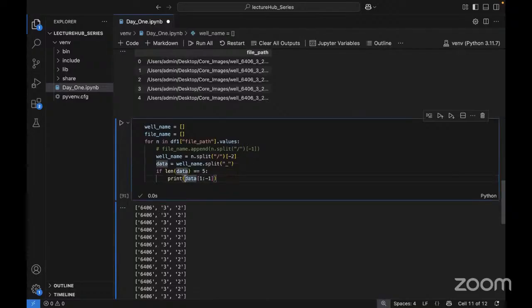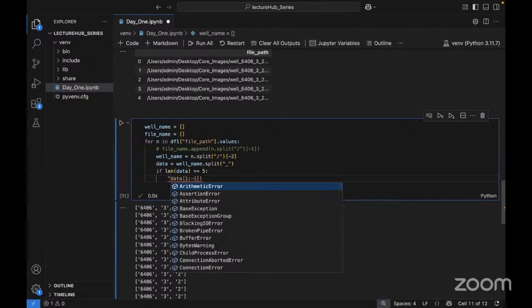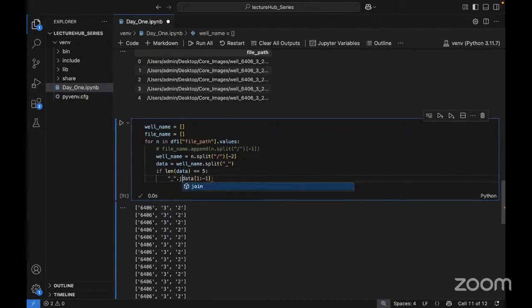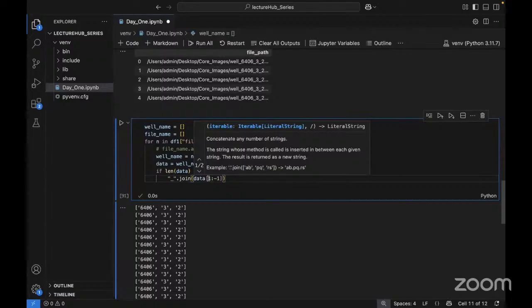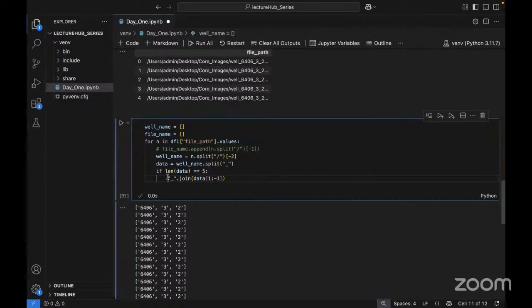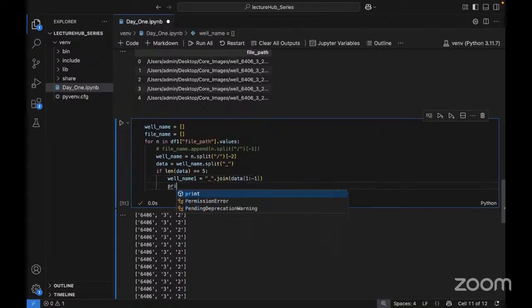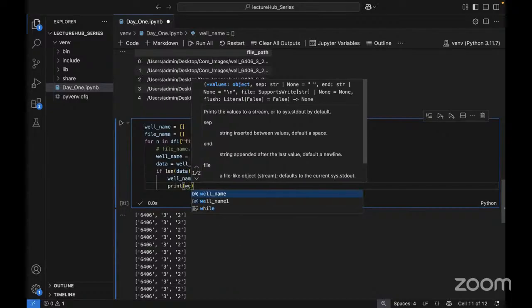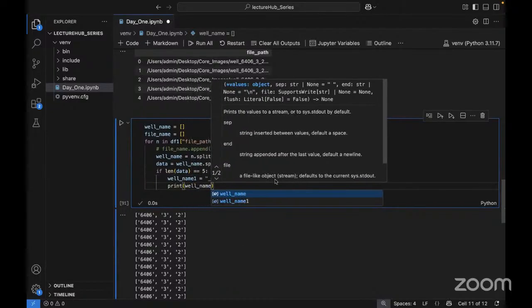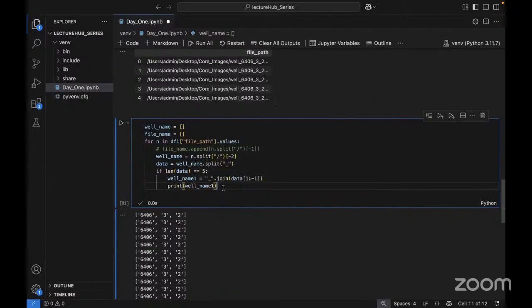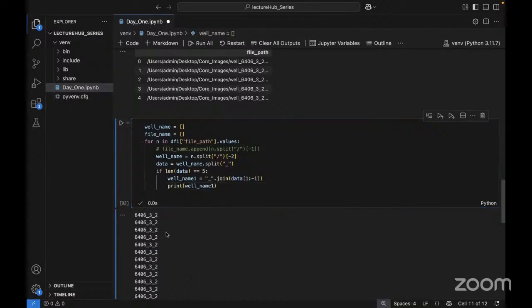So I can come here to do join. And what am I joining? I'm joining this like this. I can see well name 1. And I can come here to print this one. Well name 1, that's the first instance. So if I run this, this works for this one.